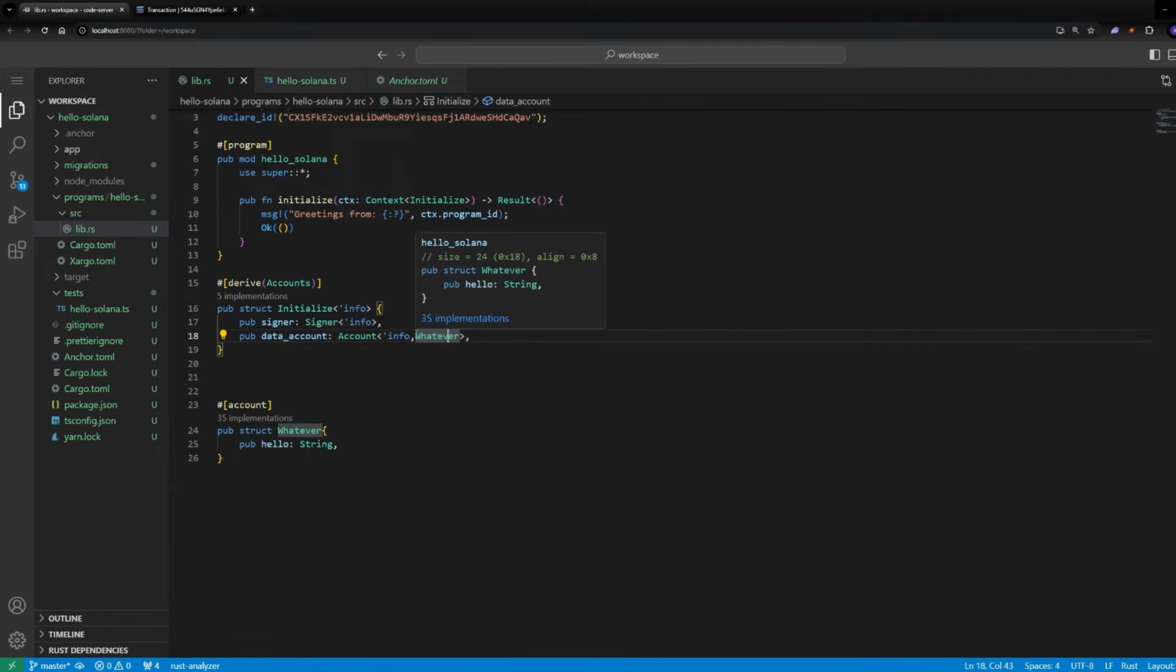You may be asking, why do we have the lifetime? Again, this is more advanced stuff. Just remember that you need to specify this lifetime for the accounts. All right, I mentioned constraints. So Anchor constraints, there are plenty. You can use these constraints in order to, for example, initialize data account.